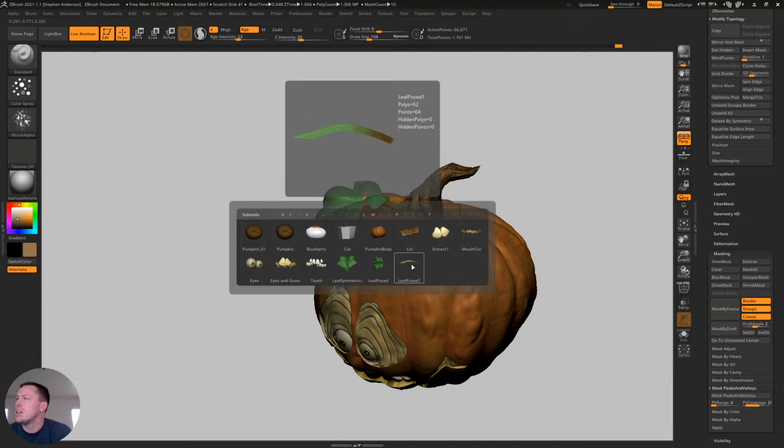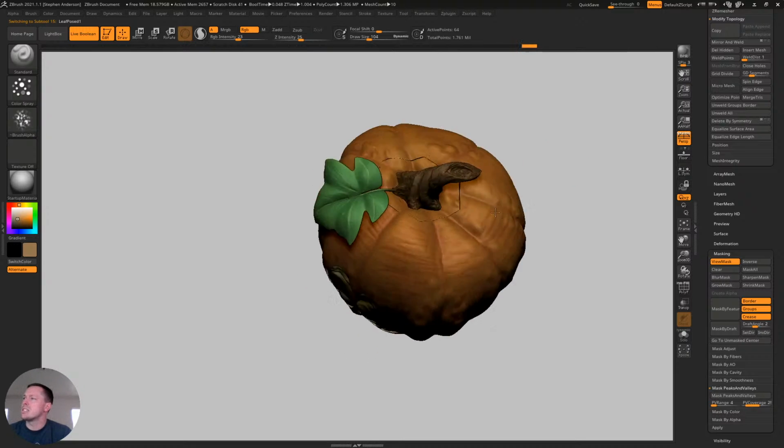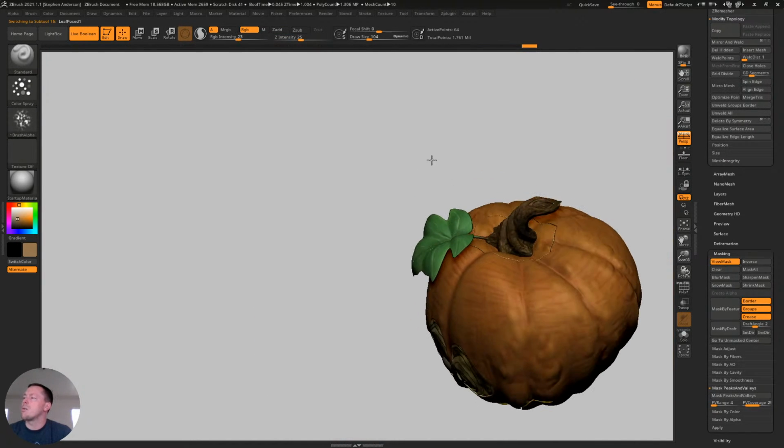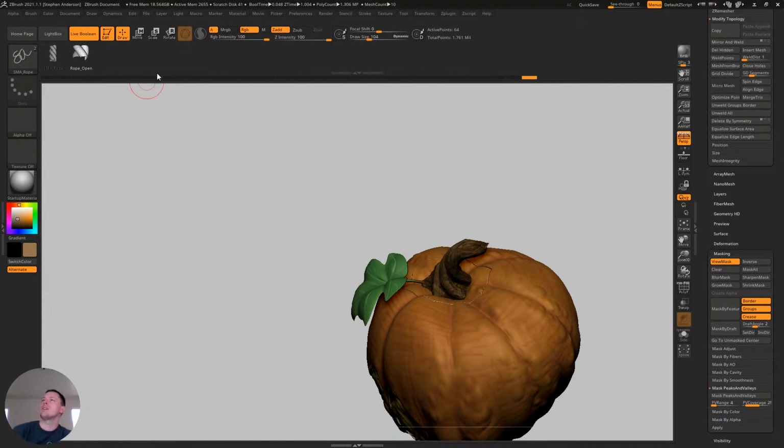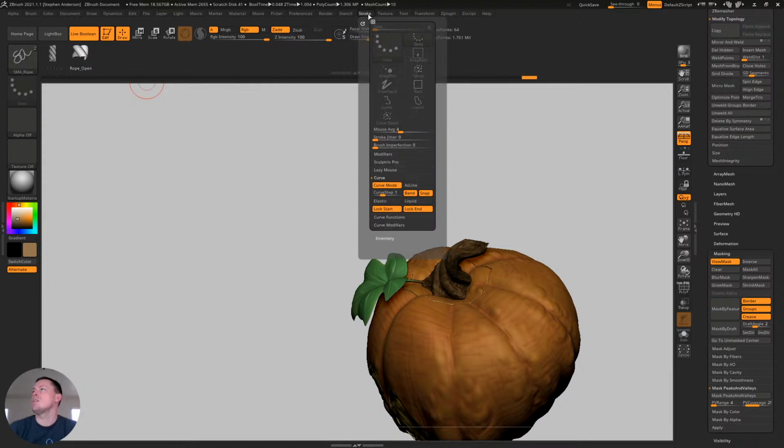Okay, so what I want to do, in addition to this leaf, let's go back over to this leaf posed stem piece. I'm going to use probably my hair curls or the rope. Let's try the rope. I'm going to try the rope. I'm going to use the curve functions, or the modifiers rather.